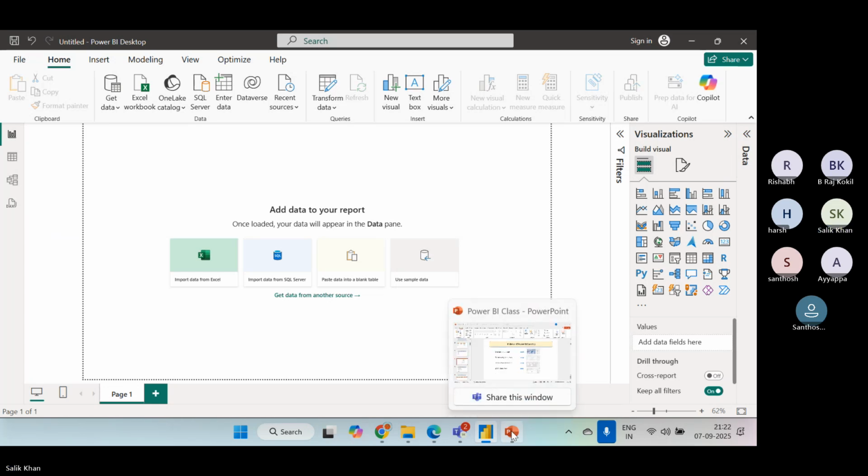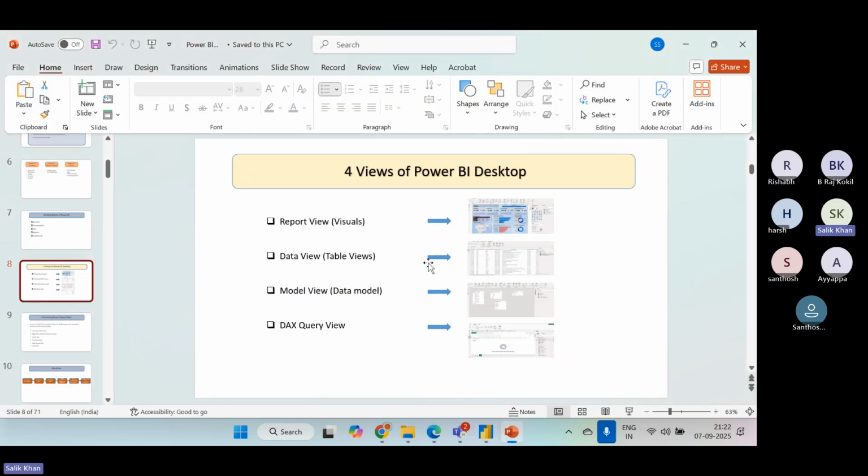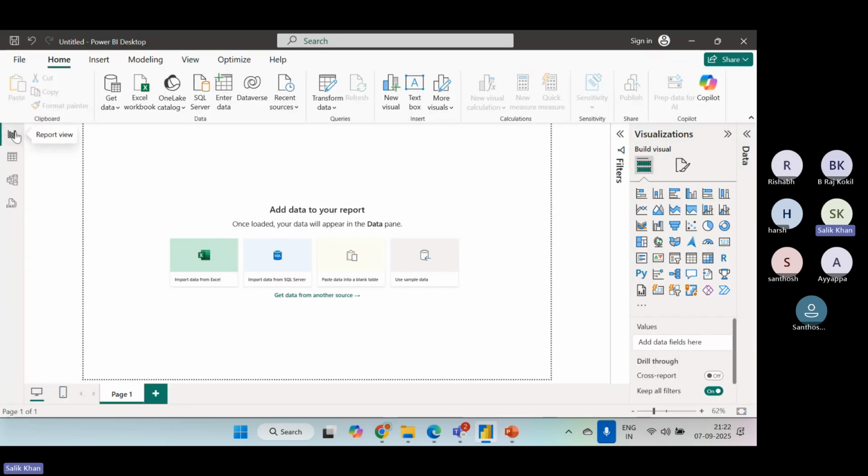So let's try to understand the functionality of each of these views. Talking about the report view, this is the default view where you will create and arrange your visuals. It's used for creating reports by adding charts, slicers, pie charts, donut charts, card visuals, or any other visuals. This is the report view. We will spend most of our time here, building the reports.